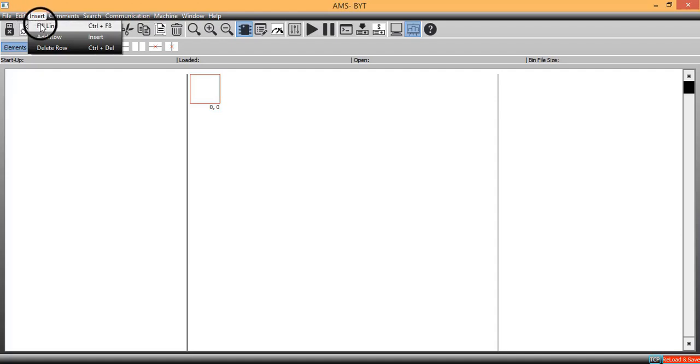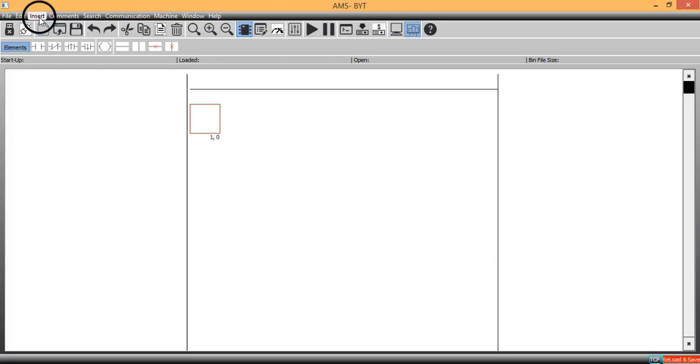Fill line will complete the rung, you can see. Add row will add a new row above the one where the cursor block is placed, and delete row will delete the row where the cursor block is placed. So if I place my cursor block here and if I select the delete row, the row will be deleted.